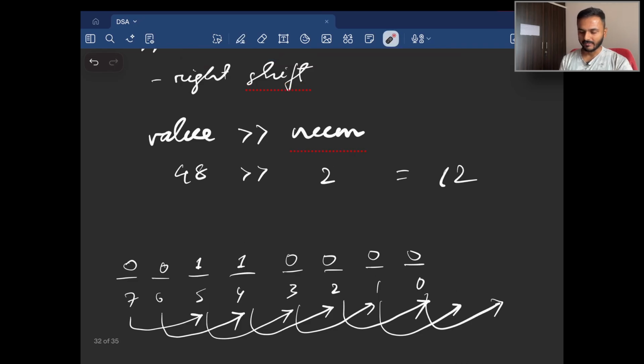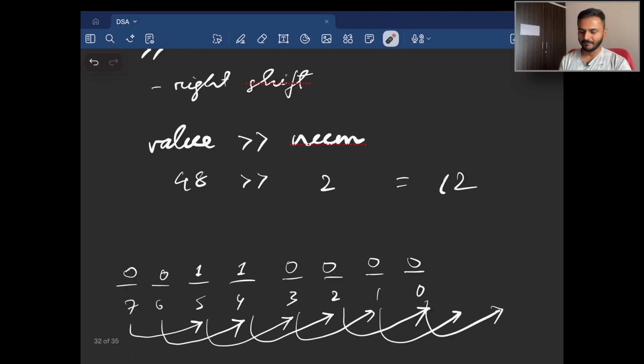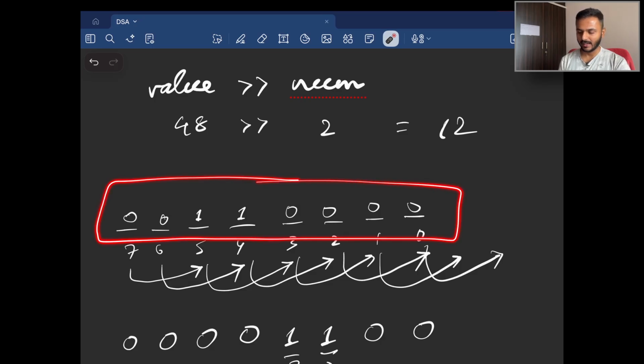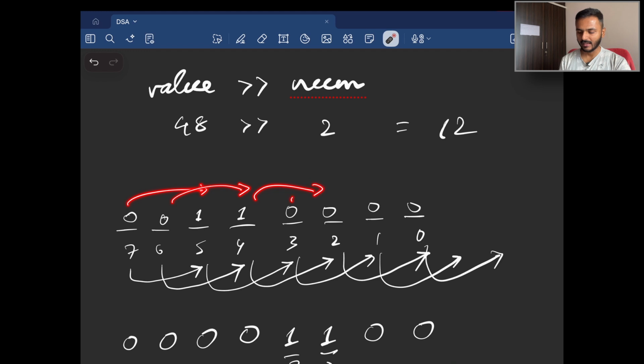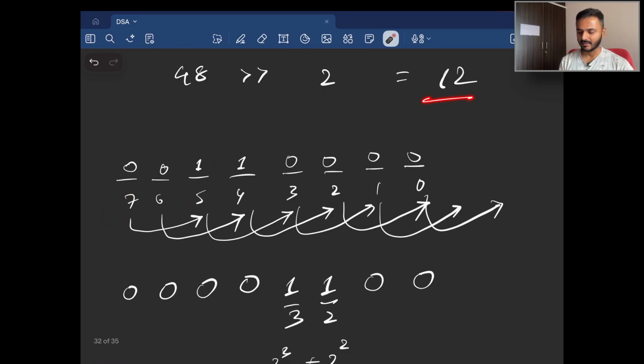So again, if we use the right shift operator, what's the syntax? The syntax is value, that is the operand on which you want to perform right shift, and the number, that is the number of bits you want to shift to the right. Here we had taken 48 right shift 2, which means in the binary representation of 48, all of the bits will get shifted to the right by 2 spaces. And that means the bits in the first 2 slots from the right will get lost, and the bits in the last 2 slots from the left will be filled with zeros. And this will ultimately give us 12.